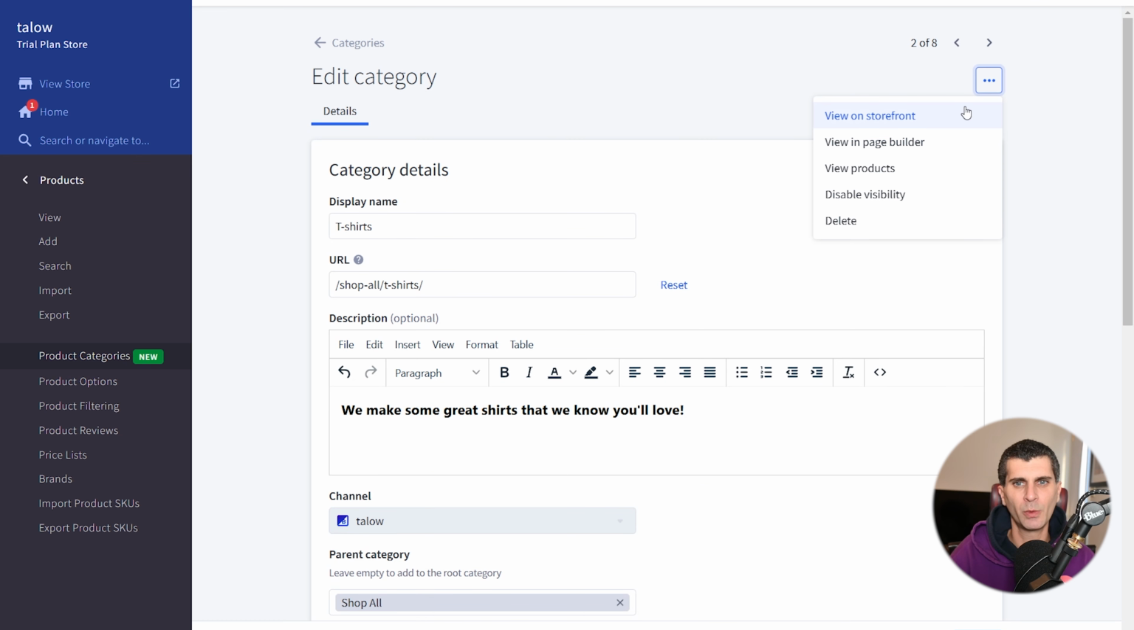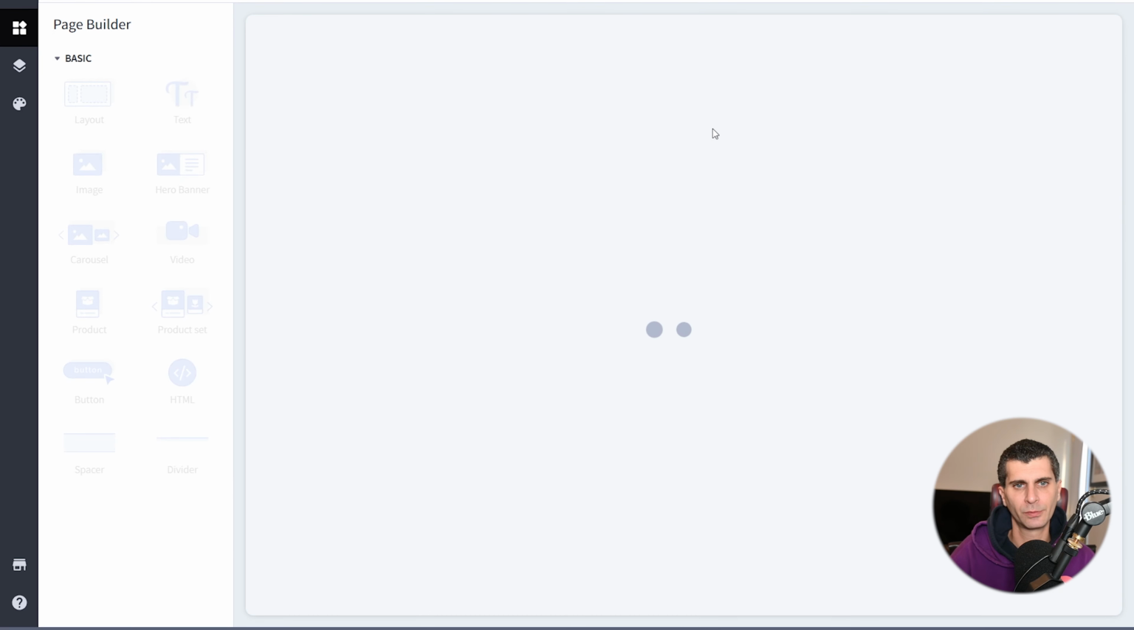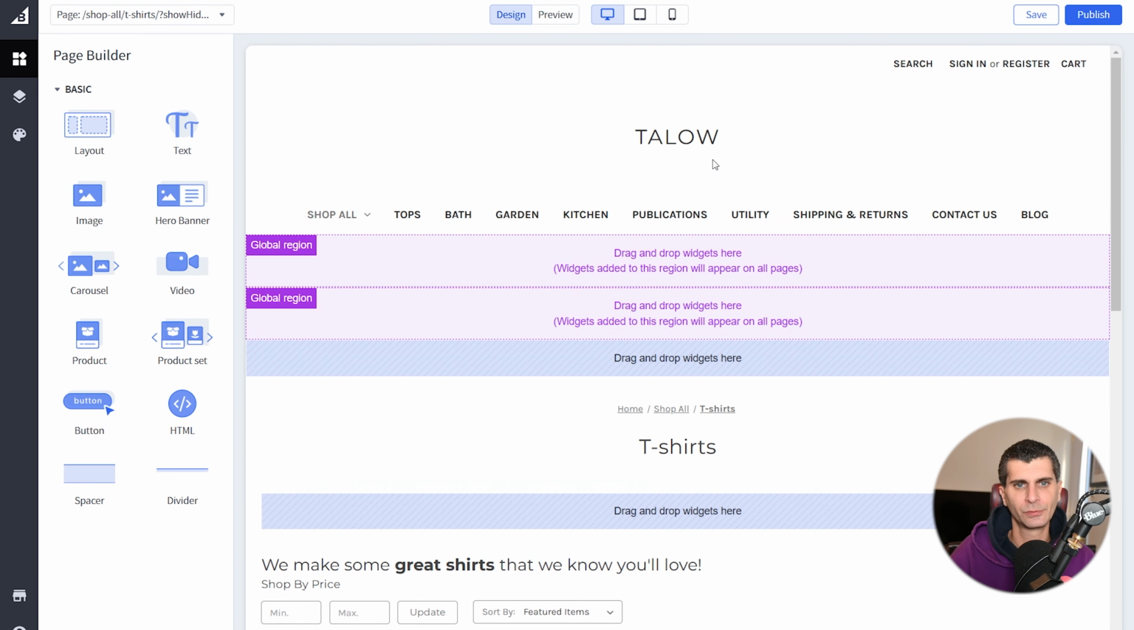So now we want to view on the storefront, we can view the products, we can disable the visibility, and we can view it in the page builder to make more dynamic pages. Let's first start by viewing it in the page builder. In the page builder, we have two tabs at the top, which has preview and design. Let's go click preview.